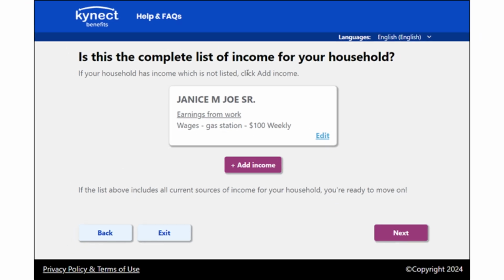Next, review the Is this the complete list of income for the household section and confirm income information for all household members. Click Edit to make changes to any of the household member details shown. To add additional income, click the Add Income button. If all current sources of income for all household members are listed, click Next to proceed with the application.